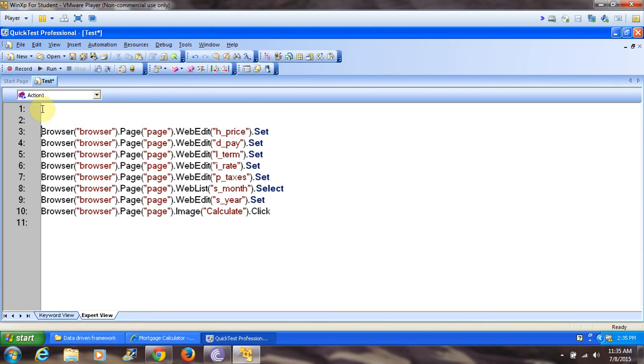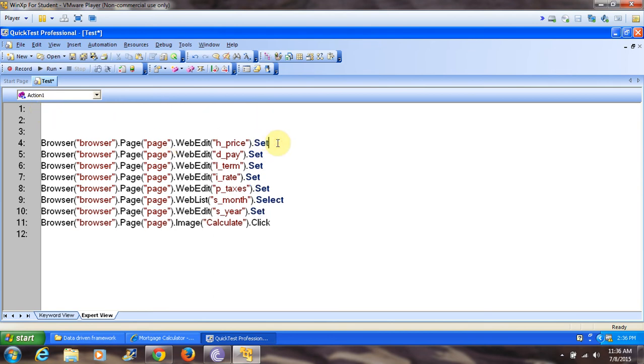Okay, so I'm gonna set a value for down payment. House price, I'm gonna set like $250,000. And then down payment, I'm gonna give like 15%. And loan term, how many years? Like 20 years. And then interest rate gonna be like 3.8%. You don't need the percent sign. Property tax gonna be like 1.5%.